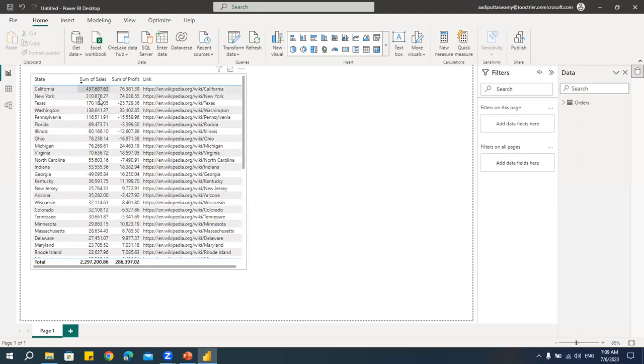If you see, I have the data of sales and profit, along with state and link. Some of them are text columns, some of them are number columns. If you want, you can take date columns as well. Now I want to format the sales column, and I need to highlight the values depending on the numbers, the range.